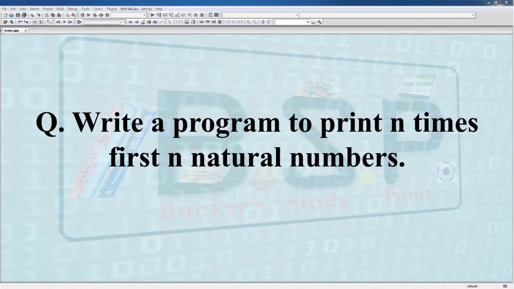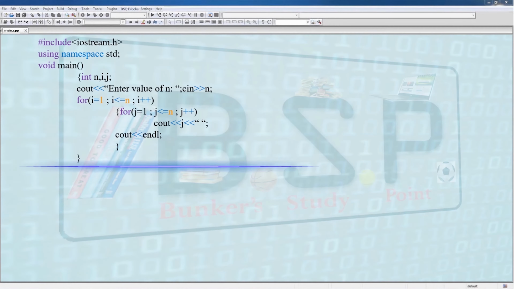Write a program to print n times the first n natural numbers. So this will be the program. As you can see, the first for loop that has been used is i equal to 1, i less than or equal to n, i plus plus, and inside the body of this for loop we have used a for j loop, that is j equal to 1, j less than equal to n, and j plus plus, and then we have cout j. And out of the inner for loop we have cout endl, so that the inner for loop is printing the elements in a single line, while the outer for loop gets the control in the next line.